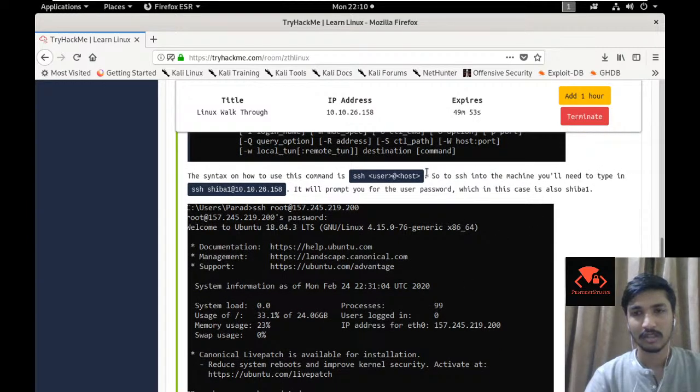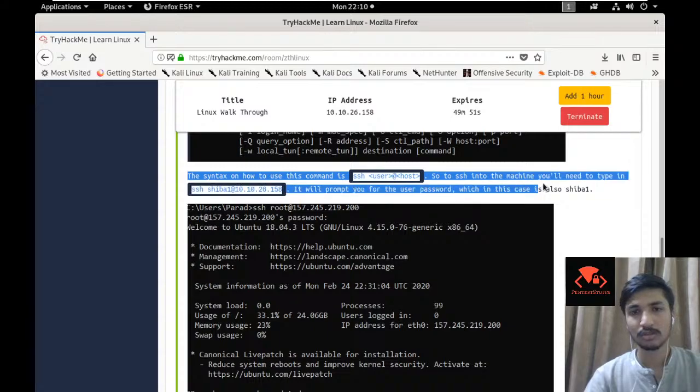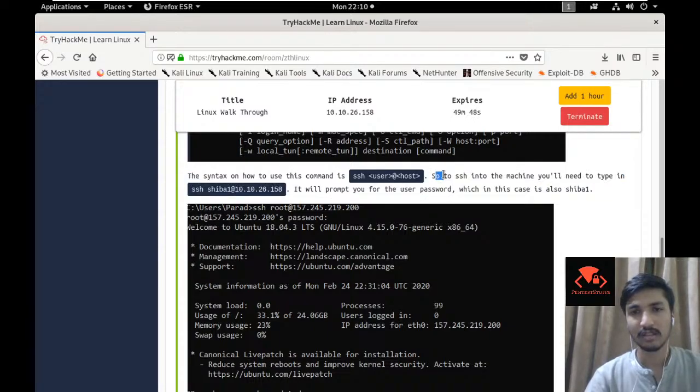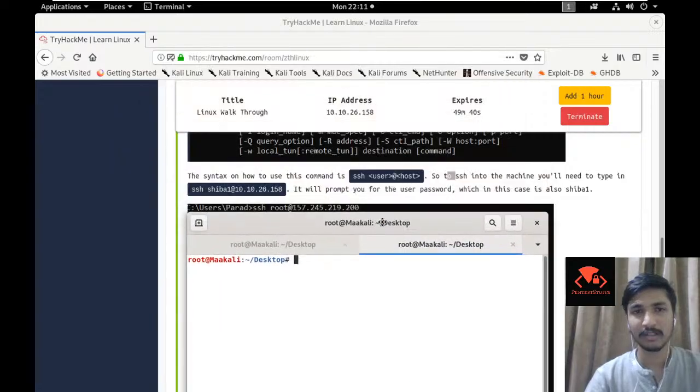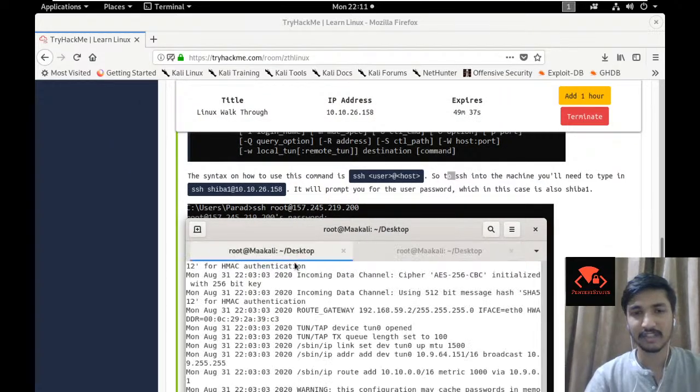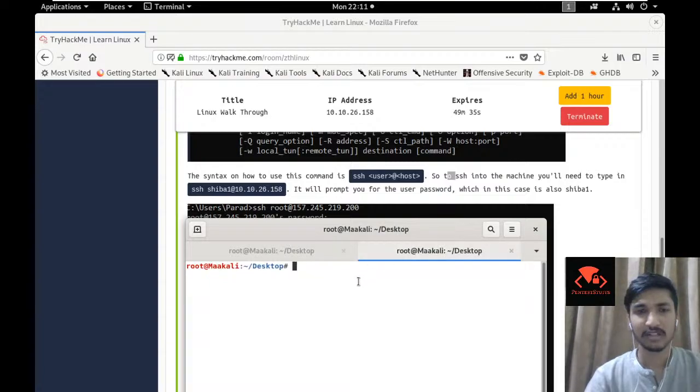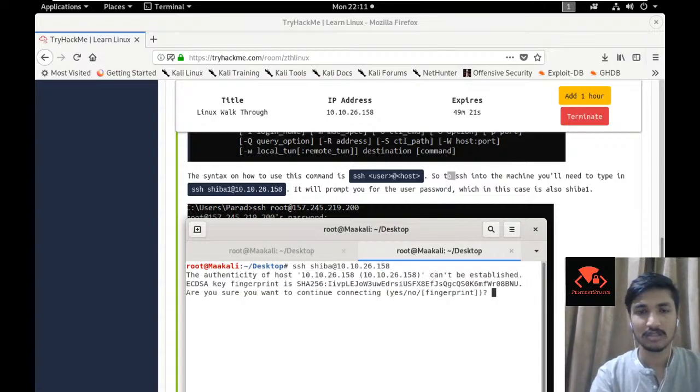So here is the syntax for how to connect to this machine, which is our IP for today, via SSH. I would be opening my terminal right here. I am on the desktop and I have connected to the access package. Please make sure you have connected to the THM web server. So we would be doing ssh shiba1@10.10.26.158, and just press enter. Yes, we want to continue connecting, entering the password.